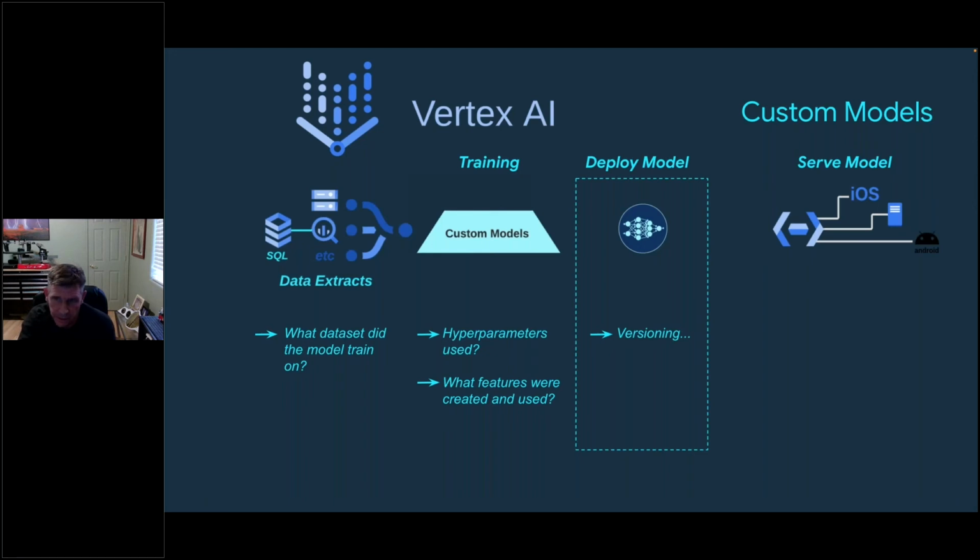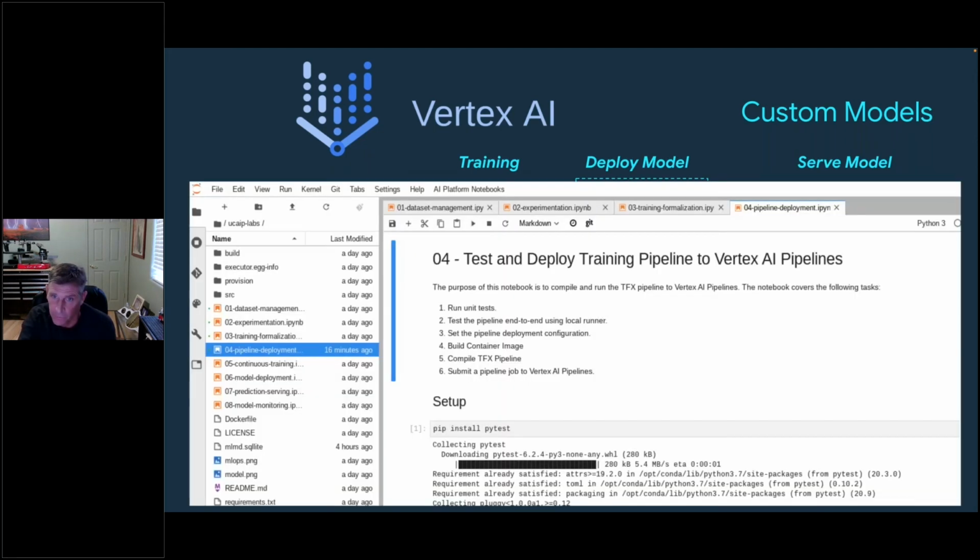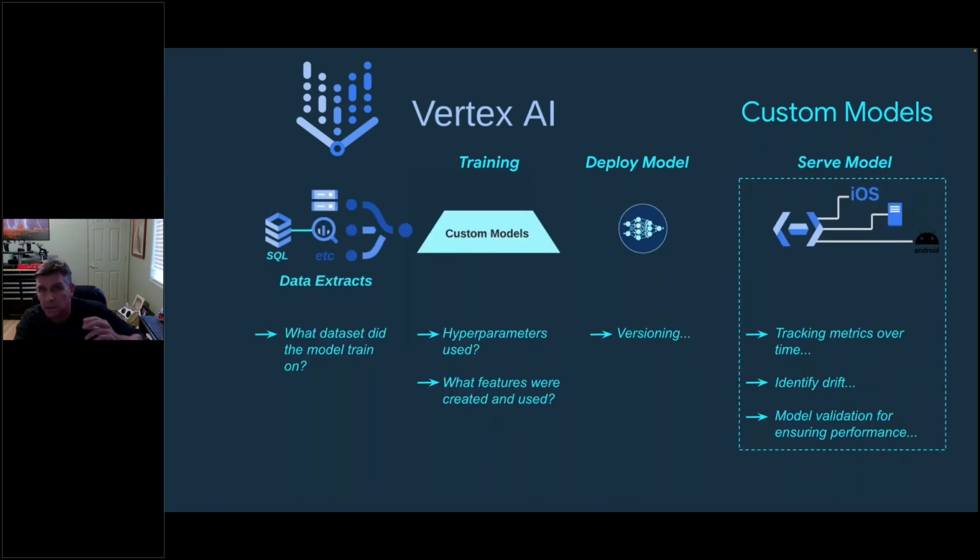Deploying is just what it sounds like. I want to stand it out there, version it, right? So this is just how you do it, push it out, etc. Last is serving. Serving is where the key is for the last part we'll get to, which is ML ops.